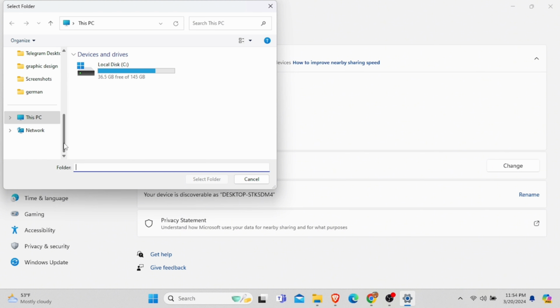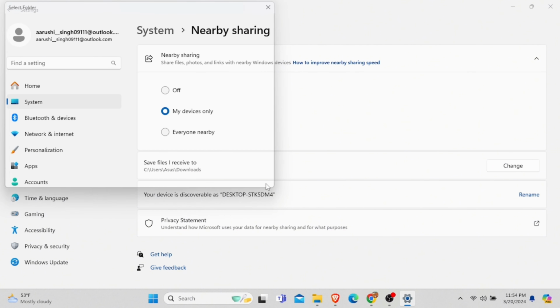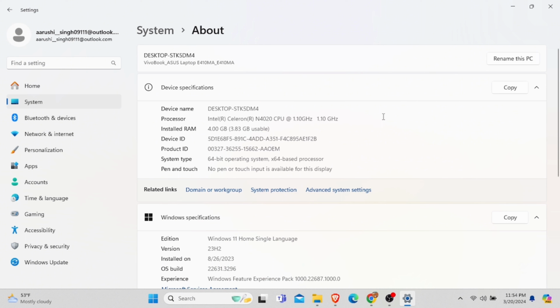and you also have the option to save the files and folders you receive by sharing, and you can choose the folder where you want to save it. After that, you have the option to rename your device. This is the name that will appear when you enable the nearby sharing.